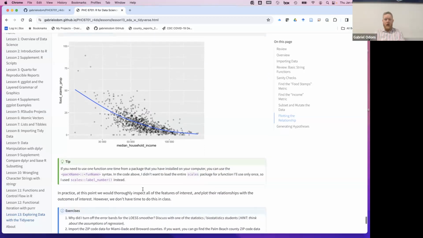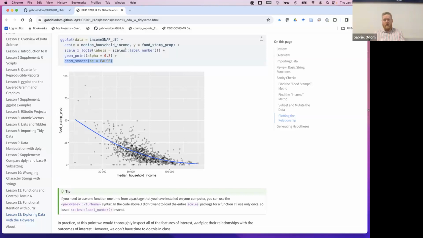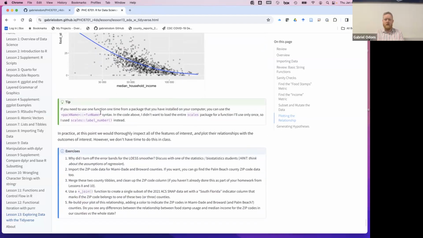Okay, and here's a tip for you. If you've never seen this double colon operator: usually when I'm describing a package, I will write the package name followed by 2 colons so that people will recognize that this is a package. But basically, what this allows me to do is pull a function out of a package without calling library scales. So if I just want one function, I can say, give me the label number function out of the scales package without having to call library scales. Okay, so that's what this tip is talking about.